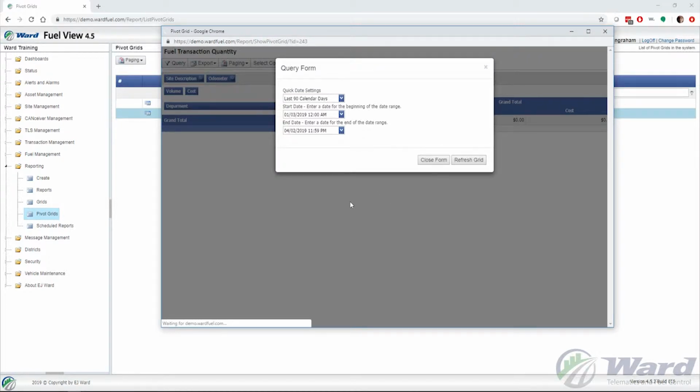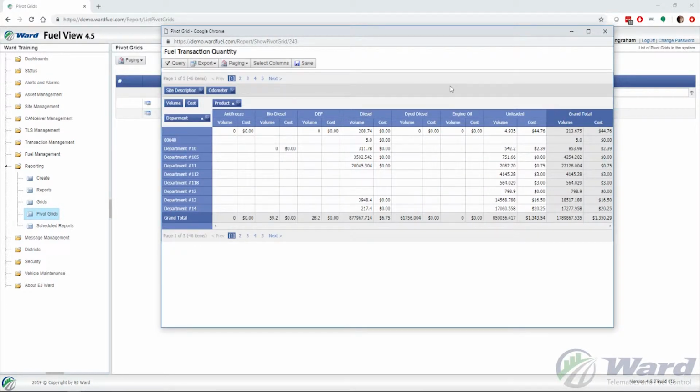So up here at the top, we have what it's grouped by, and it's grouped by the site description, the odometer, even though it's not showing the odometer. Below that, we have everything that's being shown. So you have your volume, your cost, your product, and then we have the department. So the department is on the left-hand side, and this is actually a separate little area you can drop in a field that you want to pull that data from. And then up top is what you're going to have up here.